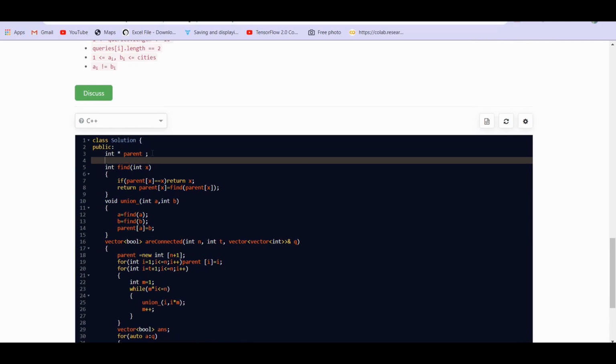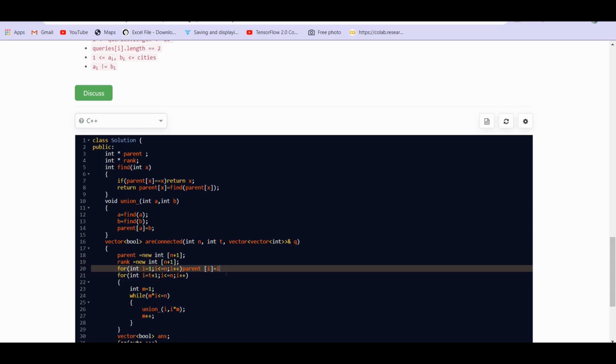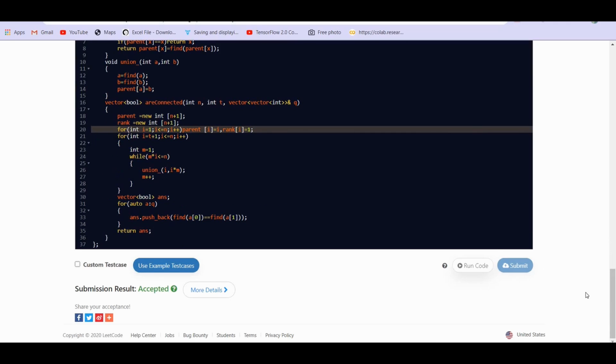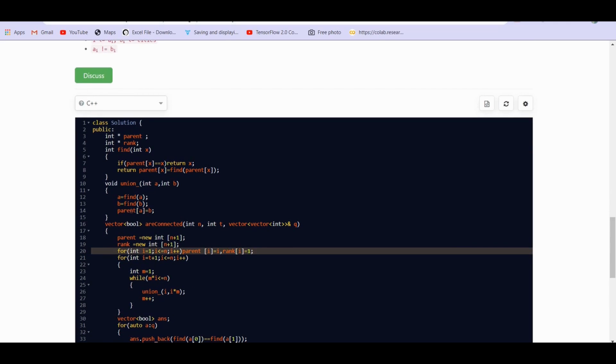We can add the other optimization, which is the rank. We just have to make a rank array and then initialize it here. New int of size n plus 1, and at each index we have to put the rank of i as 1. And we have to make changes in the union.